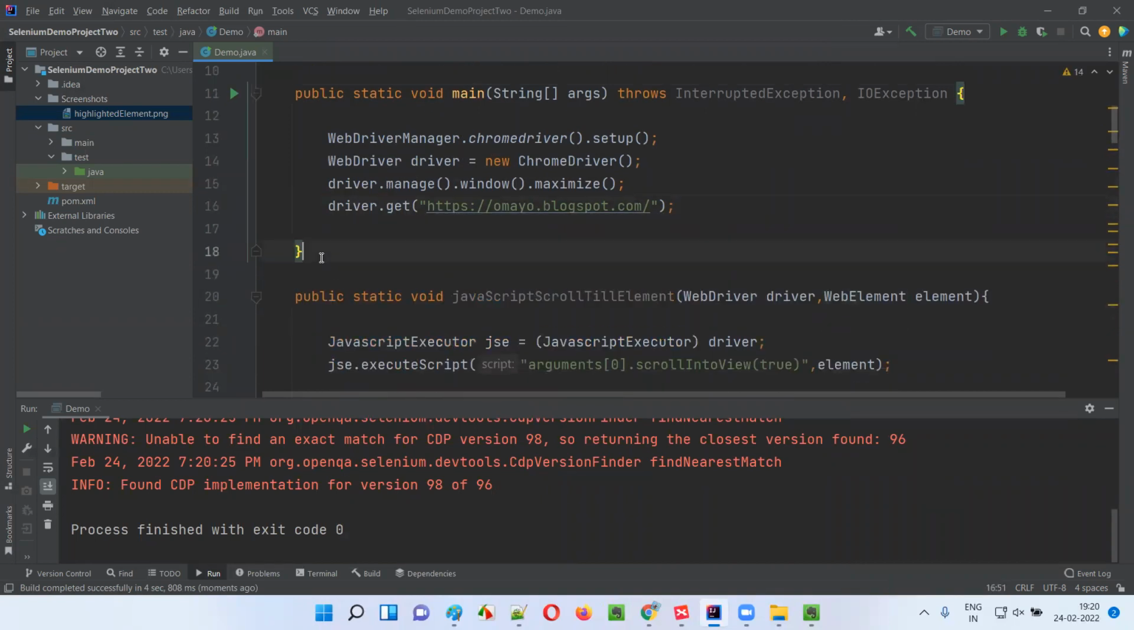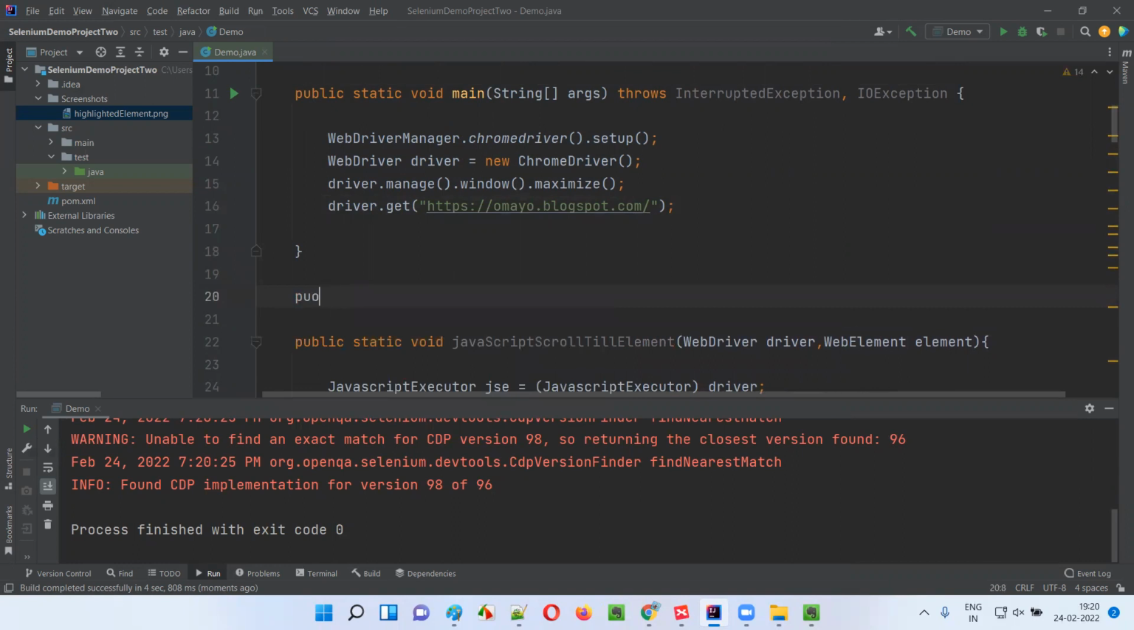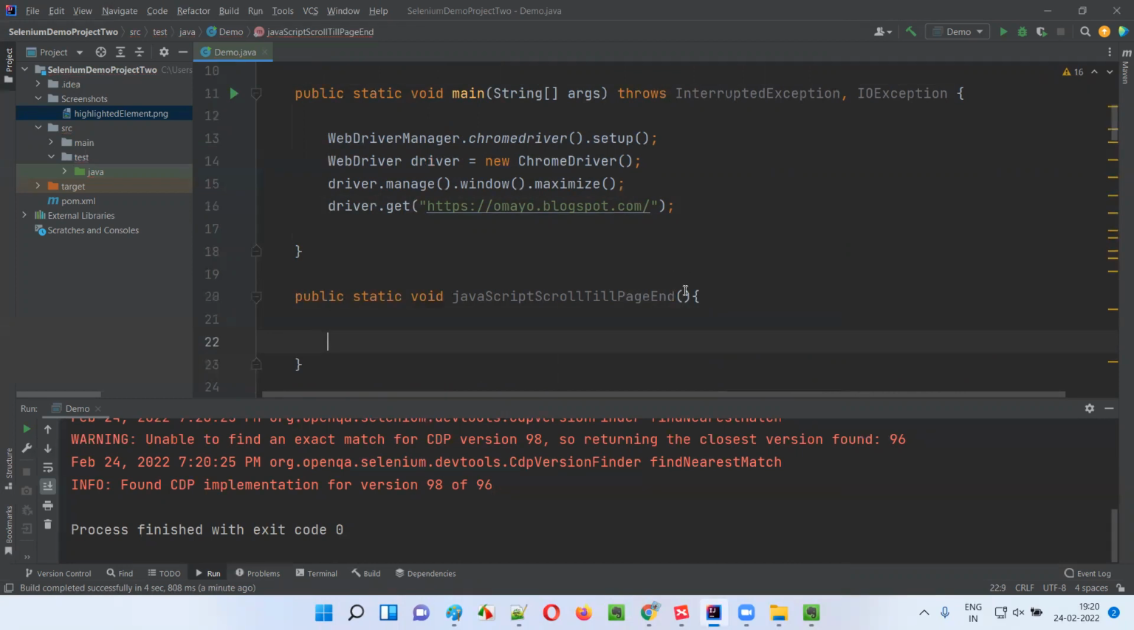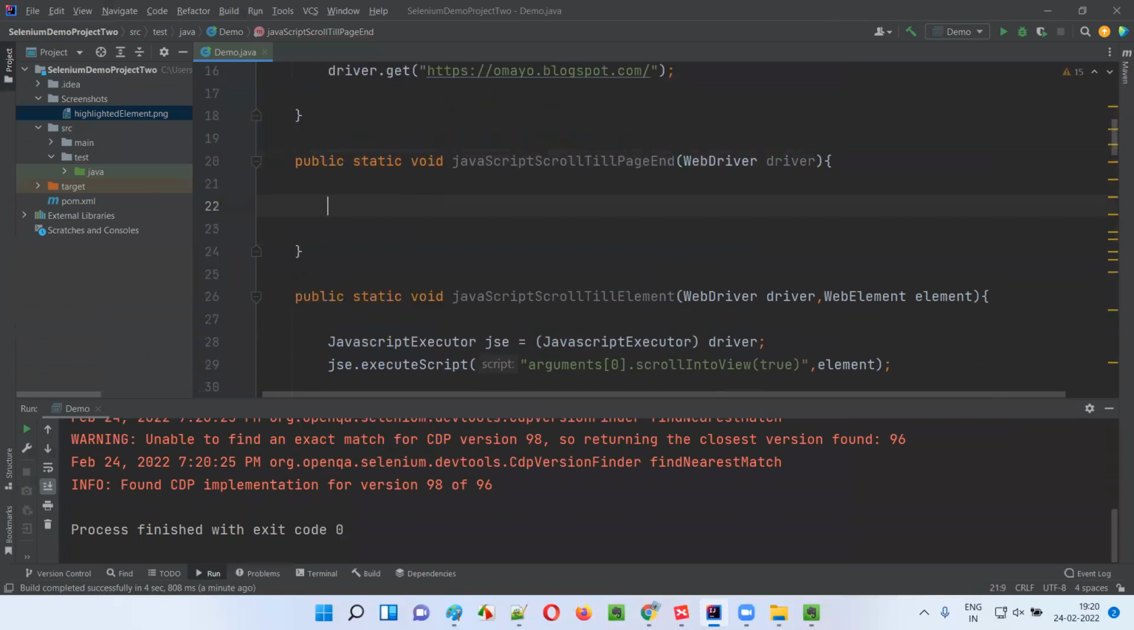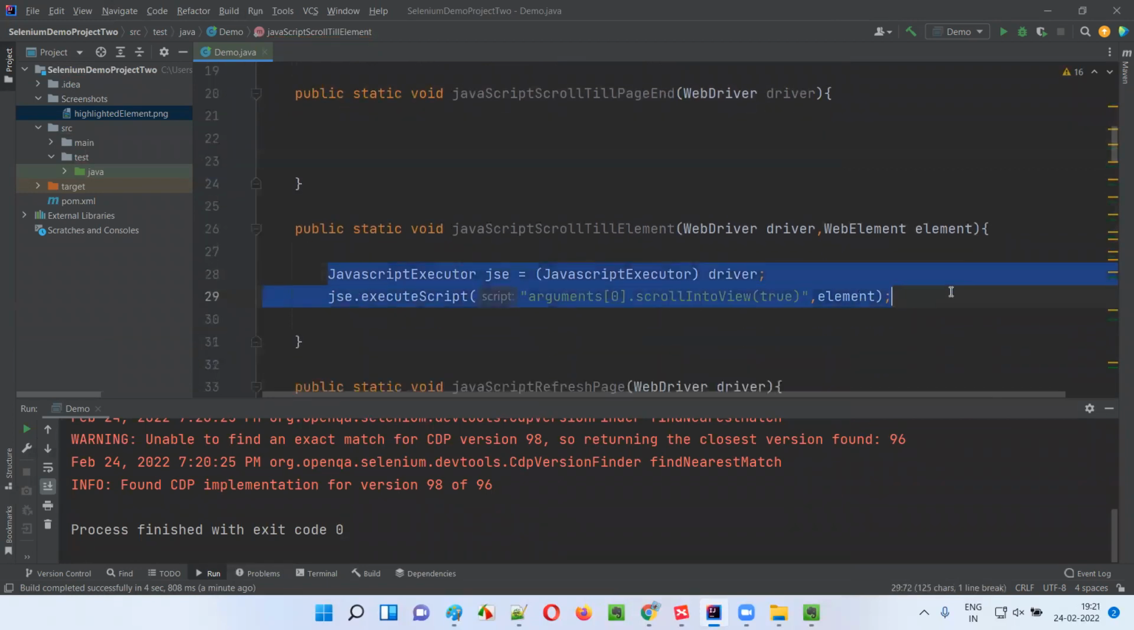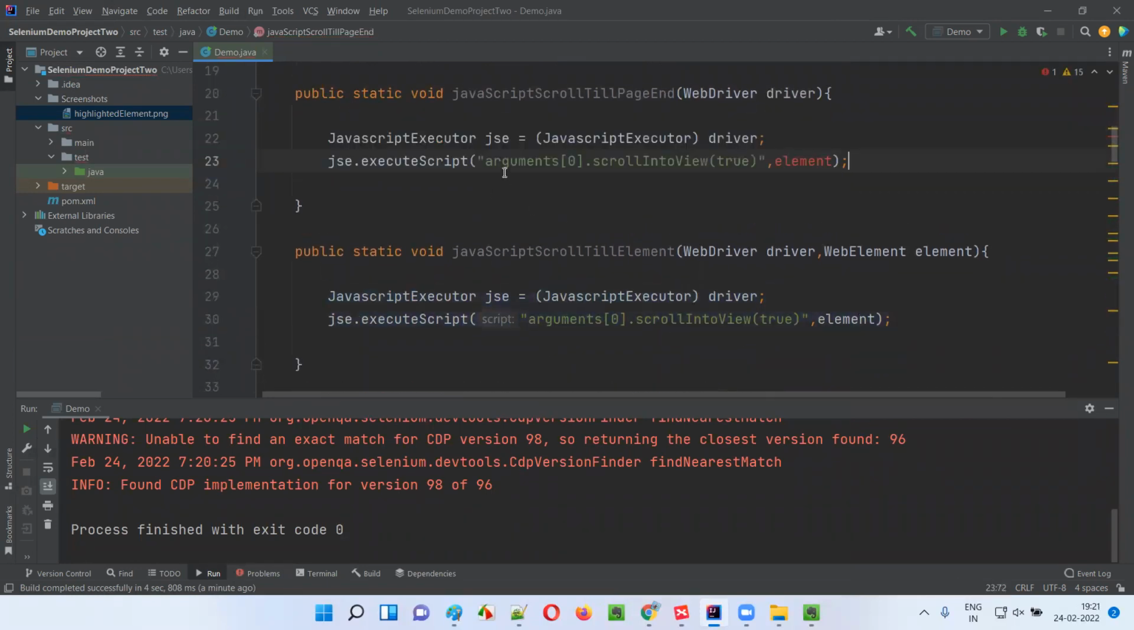I'll directly create the function this time. Public static void JavaScript scroll till page end. So here I'll pass the WebDriver. I don't have to pass the web element this time. Only WebDriver instance is fine. Here I'll copy these 2 lines of code, and I'll change this.